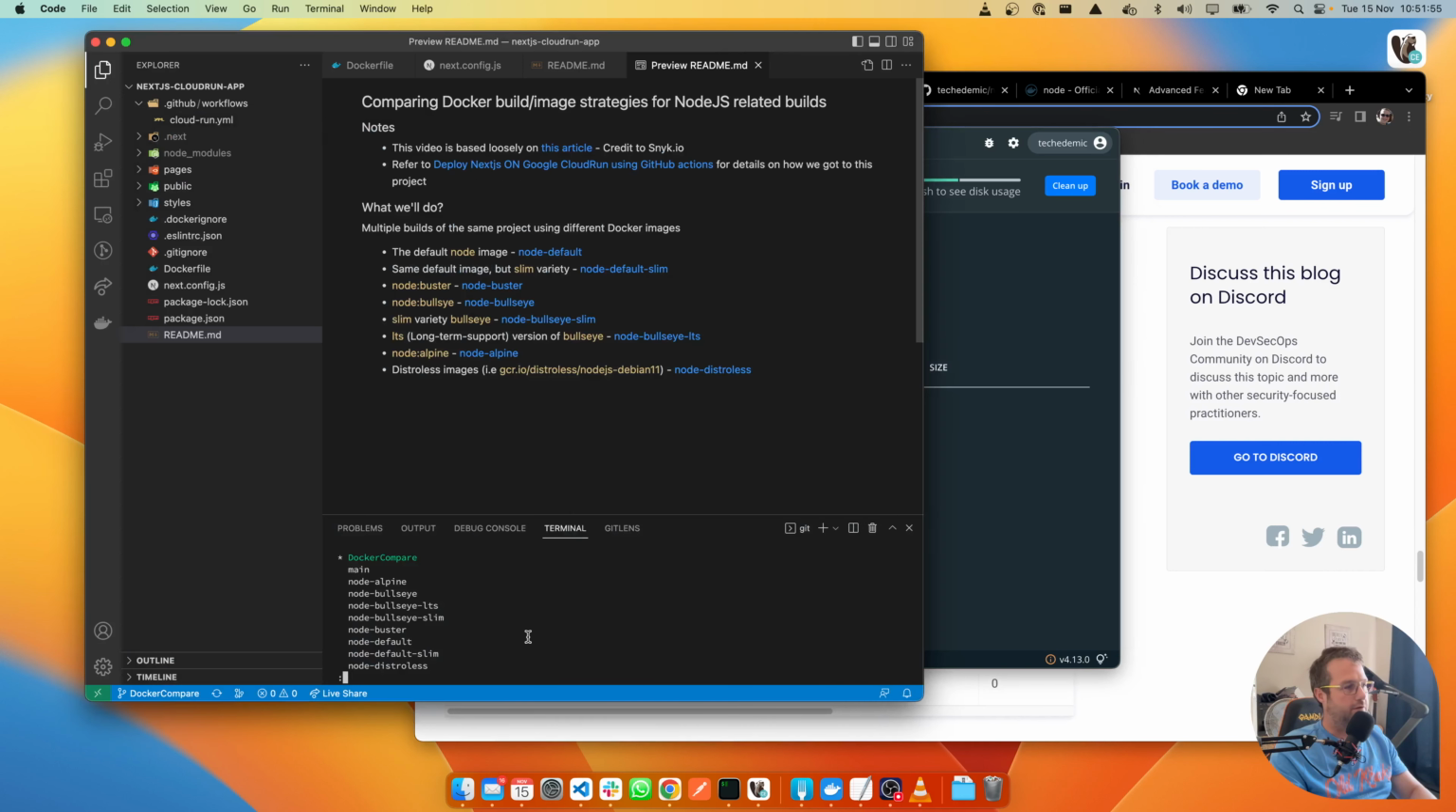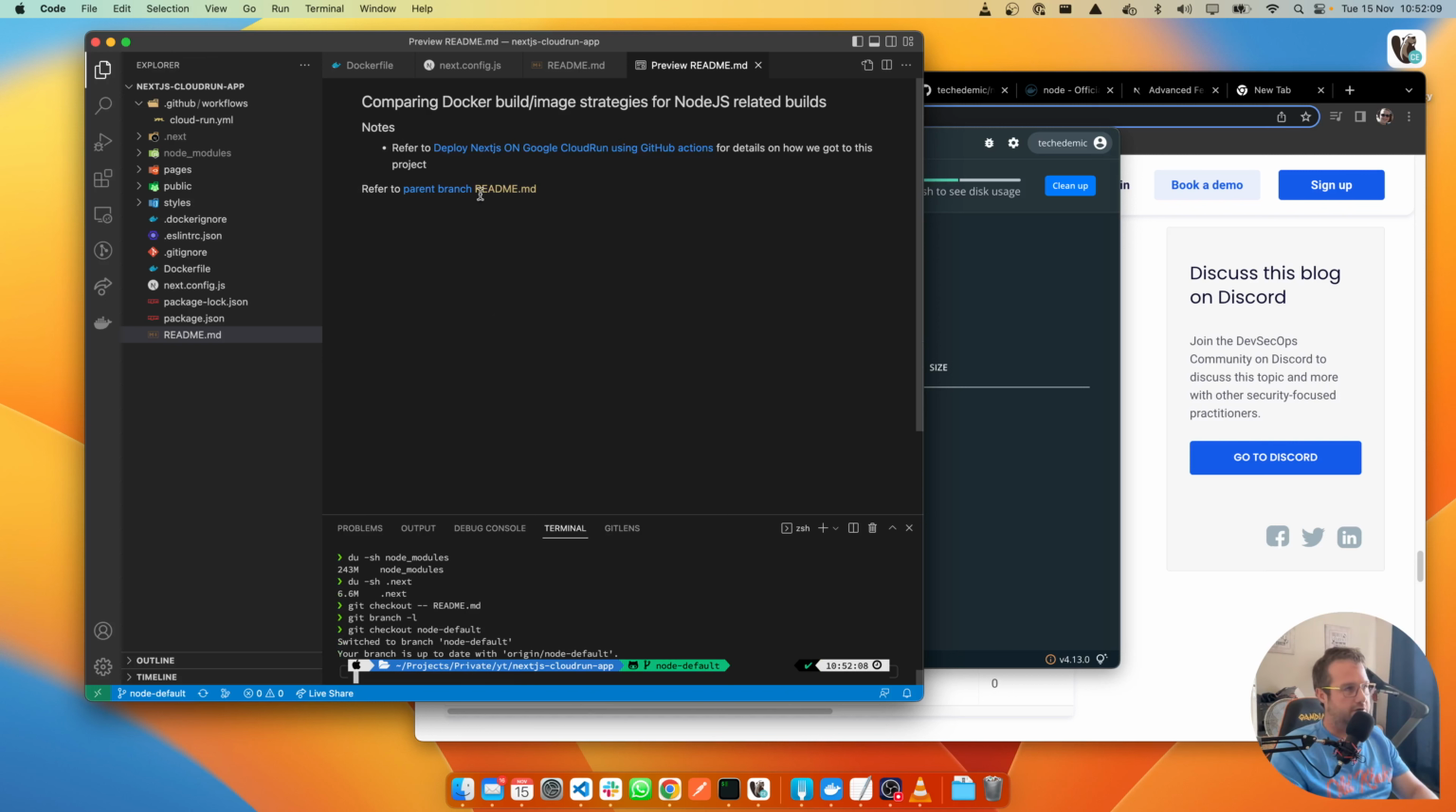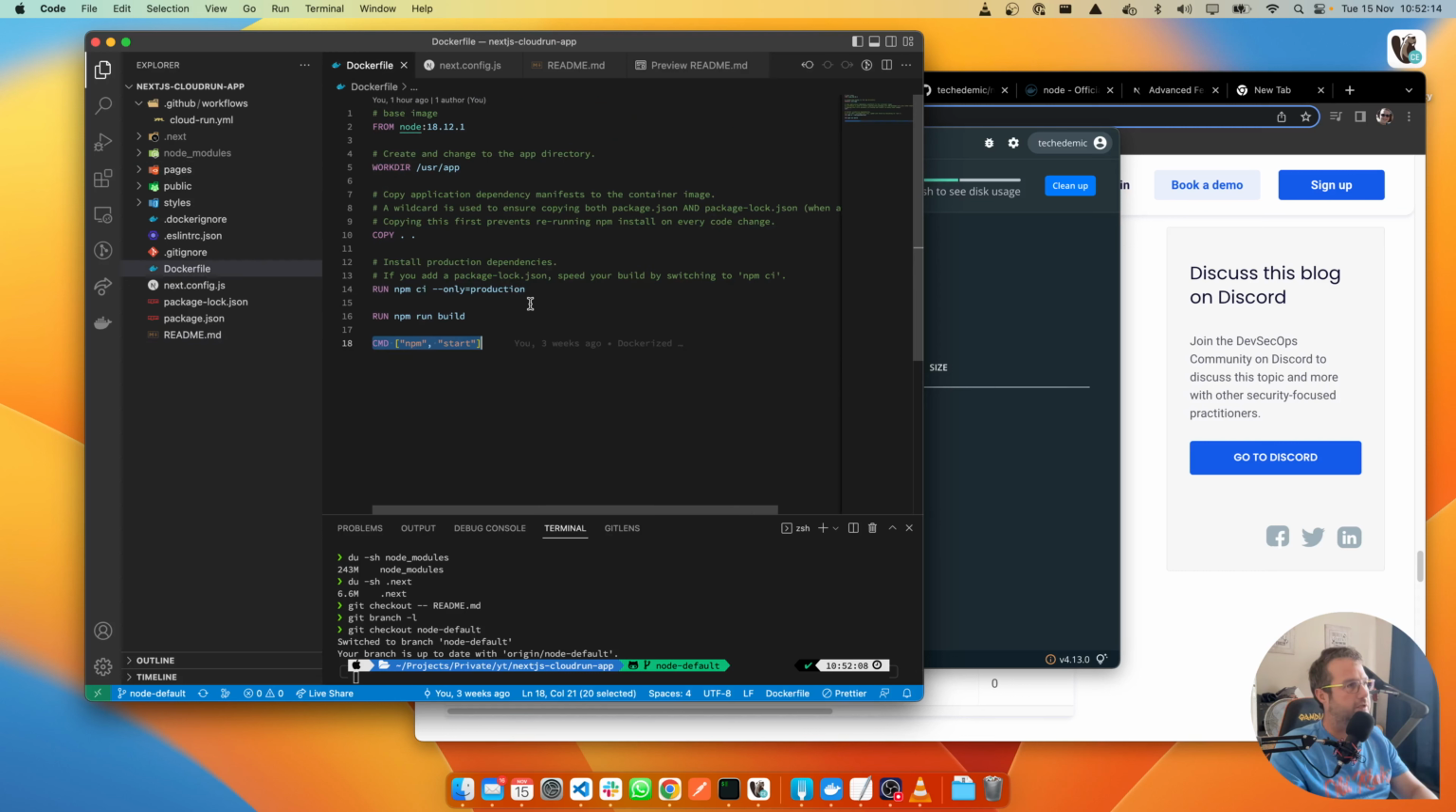So let's start from the top. First one, and I've created this branch already, like I said, is the node default, not distroless, that's the last one we'll do. I've checked out that branch, and you can see the preview for the README changed a little bit. If you go to the Dockerfile, it's the 15th of November 2022, and as of today, the LTS version of Node is 18.12.1, which is why I picked that one. The rest of this is exactly the same as a standard Next.js Dockerfile build.